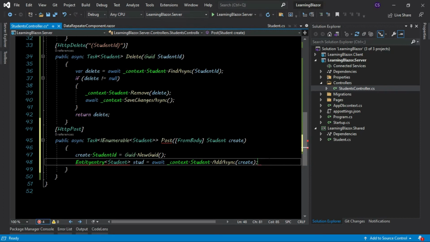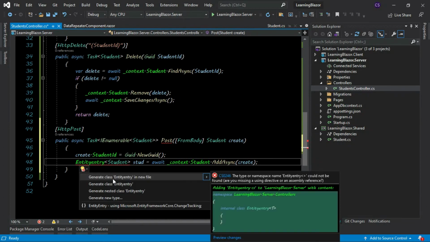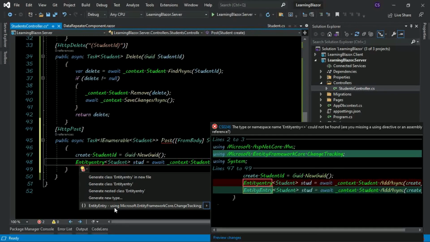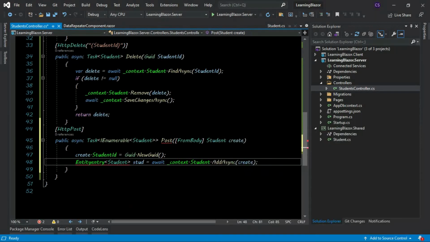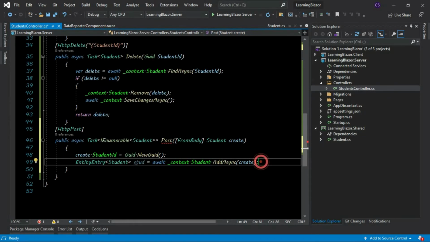Now I guess you can see there is a problem here, but we can just hover over, then we say show potential fixes. Yes, we need this using statement, using Microsoft Entity Framework Core ChangeTracking. So we simply click there, and yes, we have it. So it's EntityEntry in camel case, so two capital letters EE there. And we can continue from there.